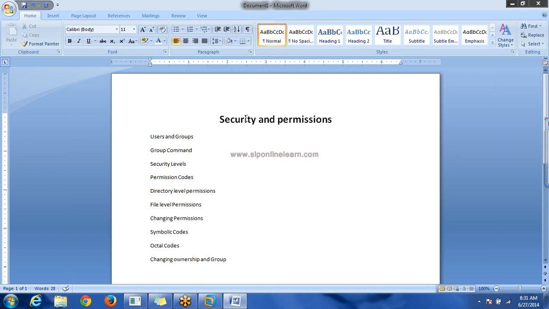First we'll see what users and groups are. In the Unix operating system, everyone who logs into the system by providing their user ID and password will be treated as a user. That is nothing but a user. Next, what is a group? The name itself tells us that it is some collection.